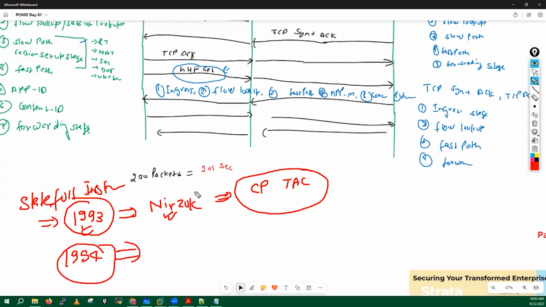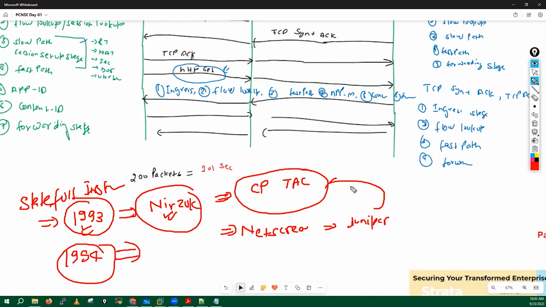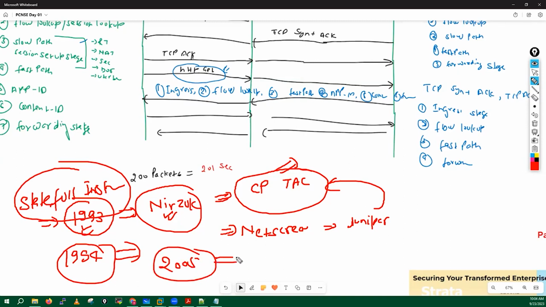And guys, the same person, Nir Zuk, first he was a part of the NetScreen organization, which is known as Juniper nowadays. First, he started his career with Juniper. From Juniper, he moved to Checkpoint. During his Checkpoint journey, he invented stateful inspection. And after this, he left Checkpoint and in 2005 he released his own firewall, which is known as Palo Alto Networks.